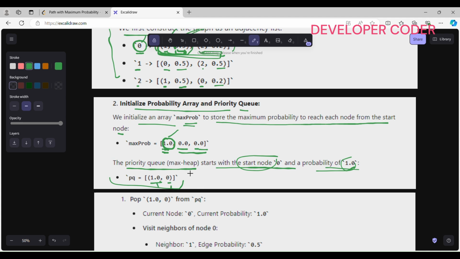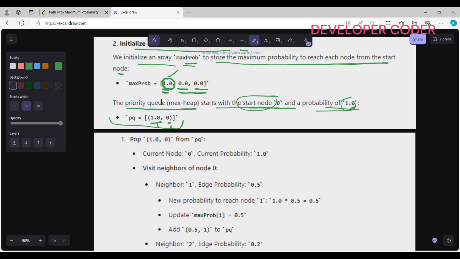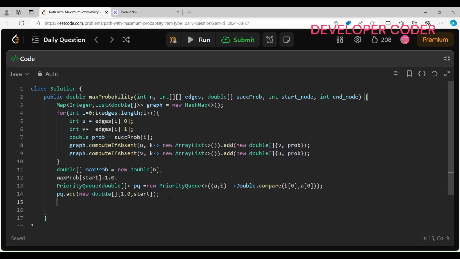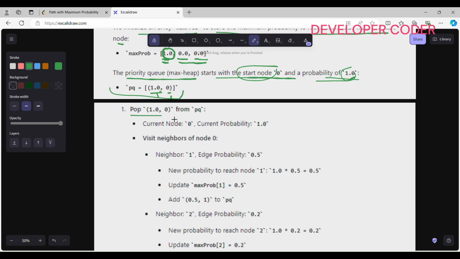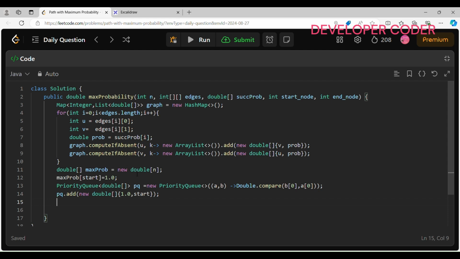Okay, then after that what we need to do, that is going to be nothing but my step number 3. Okay, so in my step number 3 we have to process the nodes in order of decreasing probability. Okay, so here first thing we have to pop this from my priority queue. Okay, so let me just write here one while loop. Okay, so while my priority queue is not empty, so this is going to be my step number 3. So while pq is not empty, so here it should be pq dot is empty. Okay, so inside this I need to write my code.